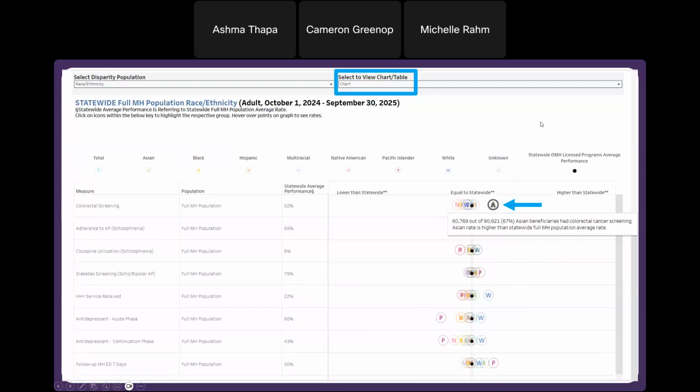And then when you toggle over to the chart view that we are looking at right here, it actually shows you a visual of the region, county, or agency's performance compared to the statewide performance rate per measure. So either lower than statewide, equal to, or higher than. And you can, of course, hover over these color options as well to view more information, as you can see right here.